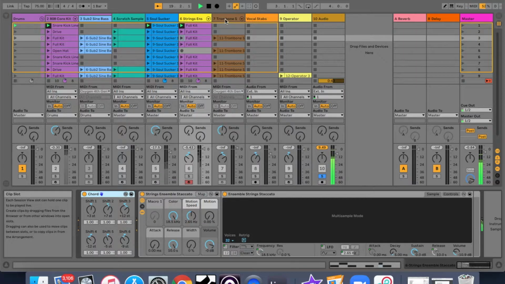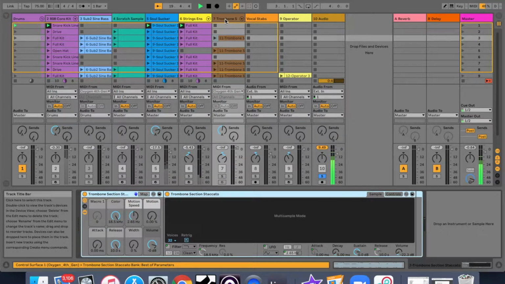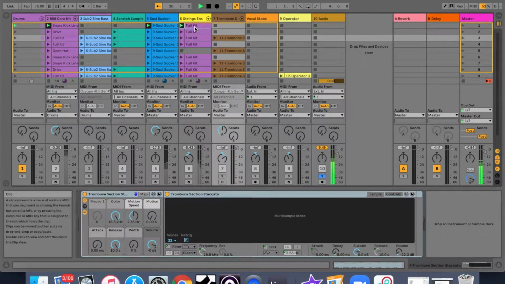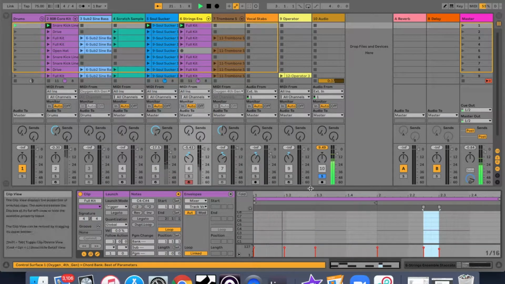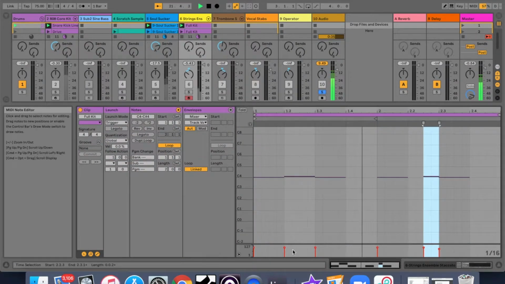The trombone track was pretty straightforward. The only thing I really did was, rhythmically, I tried to give it a slightly different feel than the strings. That way, when they play together, they wouldn't clash.